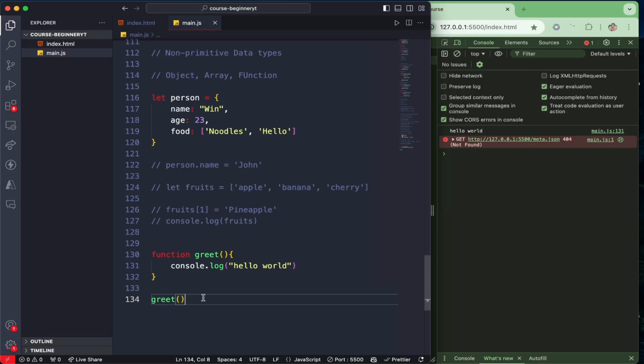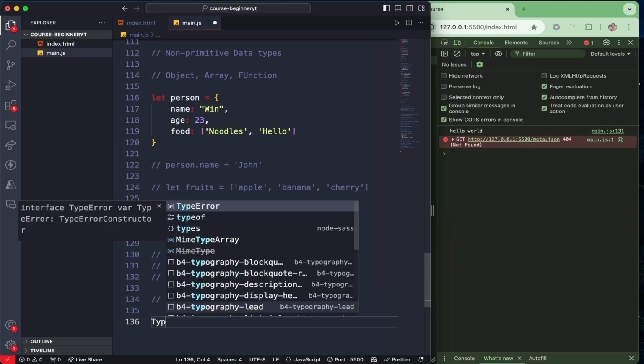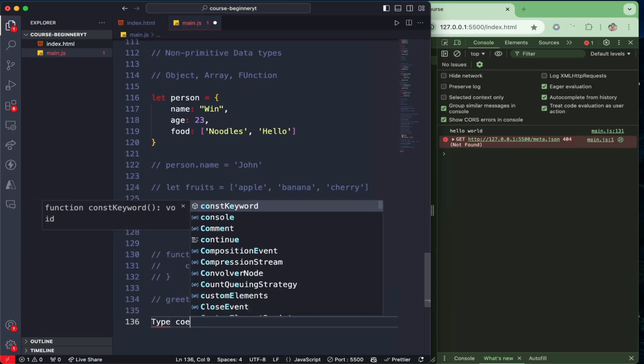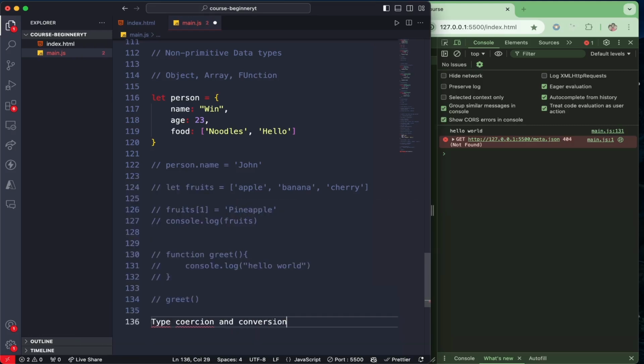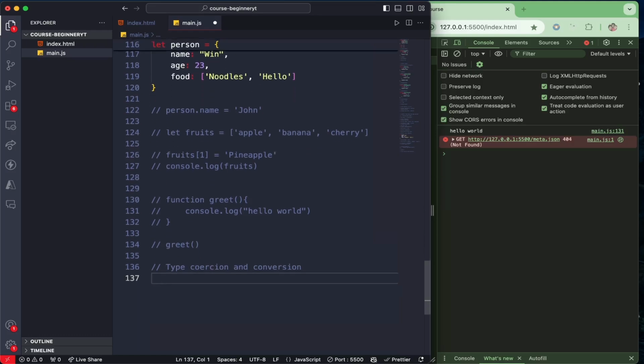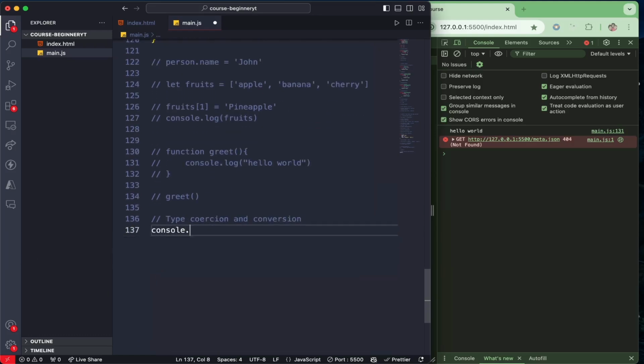Okay, now let's go to type coercion and conversion. All right, this is gonna be fun. Type coercion and conversion. Okay, let's get into it and see. Let's do this. Okay, console.log 5 plus 2. What do you think is gonna happen here? What do you think it's gonna do?